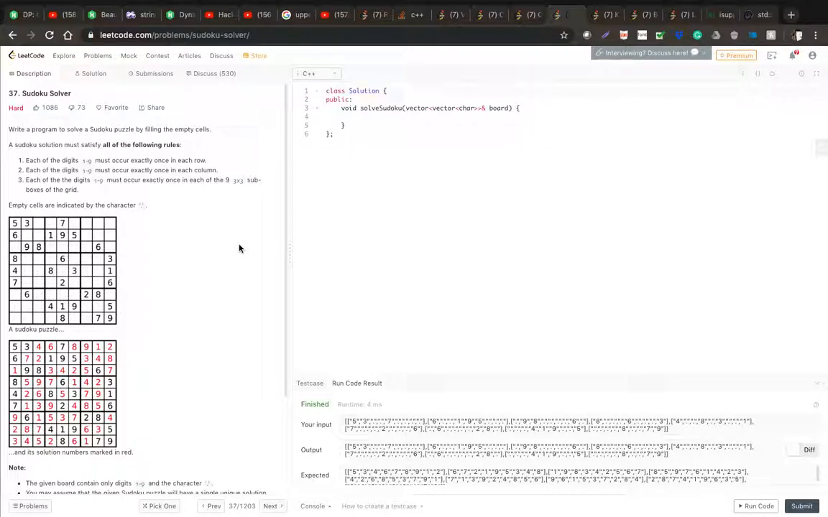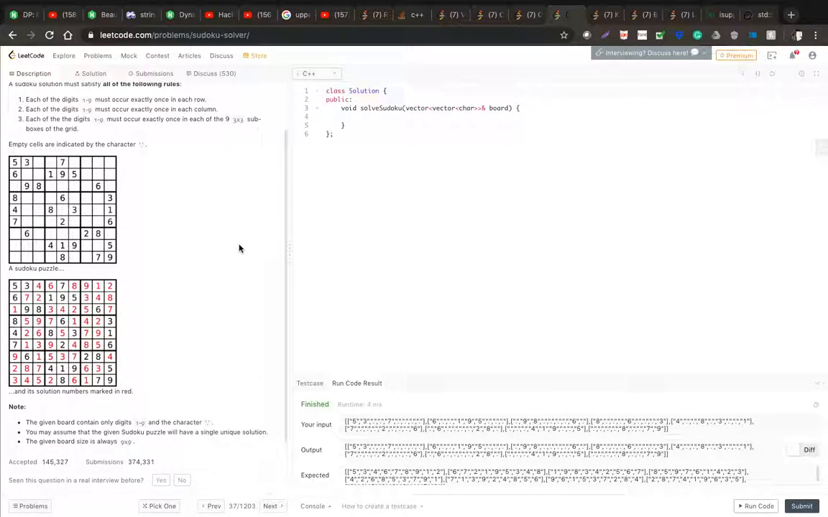Each of the digits 1 through 9 must occur exactly once in each row, exactly once in each column, and exactly once in each 3 by 3 sub-box of the grid. And there's a note that the board contains only digits 1 through 9 and the character dot, and you may assume that the given Sudoku puzzle will have a unique solution, and that the board size is always 9 by 9.